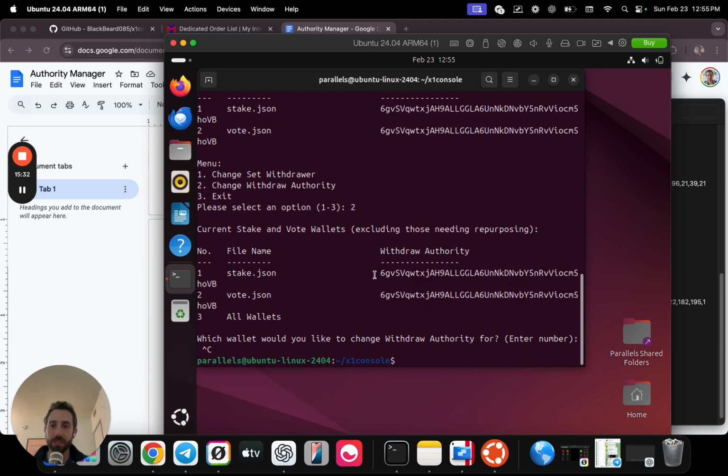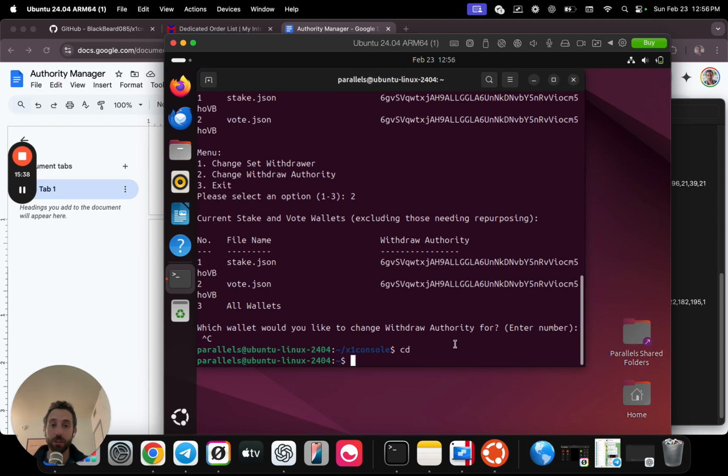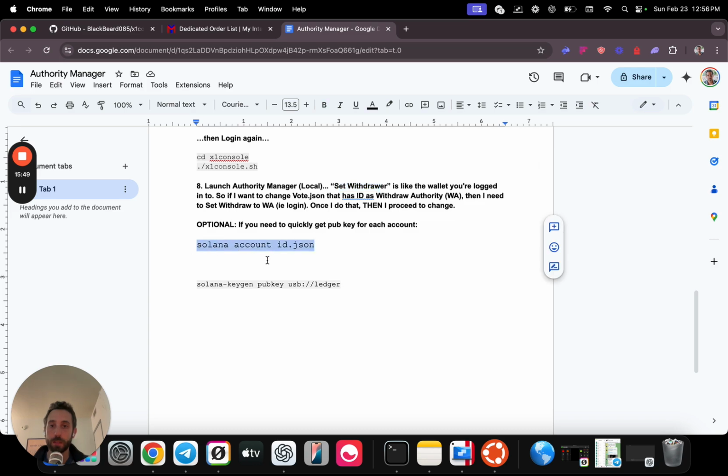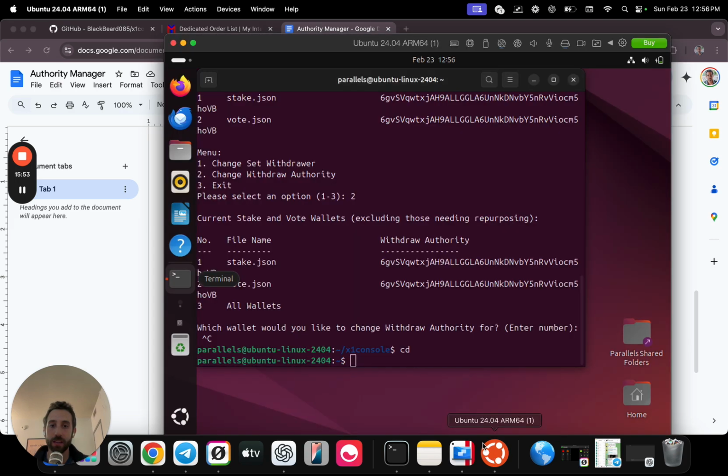So you guys, I was messing with this the other day, so I'm not quite sure which key this is. Another little trick I learned, this is actually a good time to mess around with this, if I remember where I put it. So we're going to take this Solana account and then ID JSON, and we're going to go ahead.